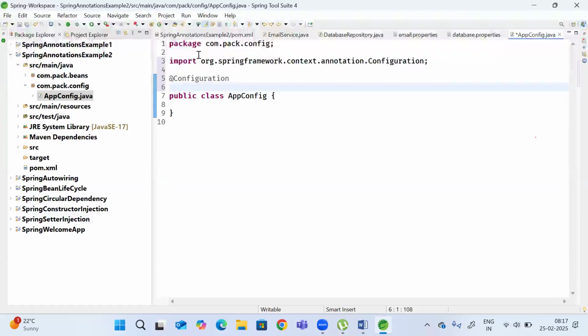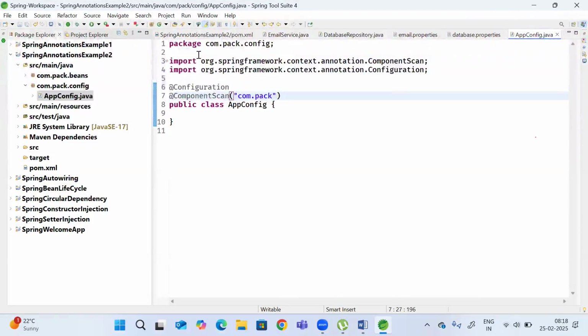Next question. Now, what about component scan? Component scan is to specify the base package from where Spring has to search for auto scanning. So which annotation should I write? @ComponentScan. This is the annotation to enable the component auto scanning feature. And what should I provide as a value for this component scan? Base package. What is my base package? com.pack.